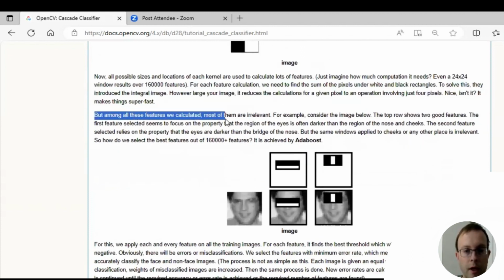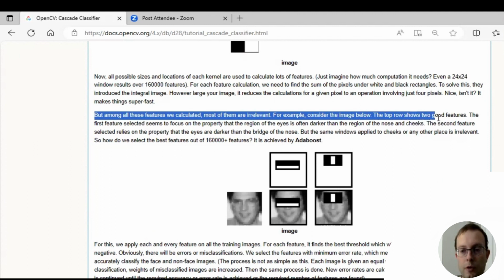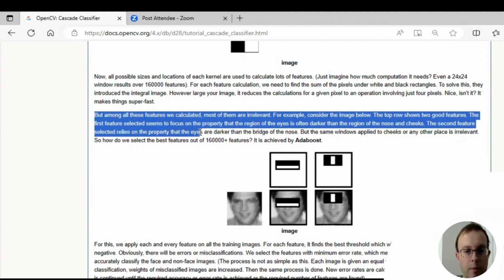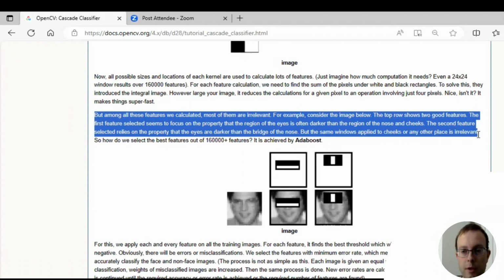Among these features we calculated, most of them are irrelevant. For example, consider the image below. The top row shows 2 good features. The first feature selected seems to focus on the property that the region of the eyes is often darker than the region of the nose and cheeks. The second feature selected relies on the property that the eyes are darker than the bridge of the nose. But the same window applied to the cheeks or any other place is irrelevant.